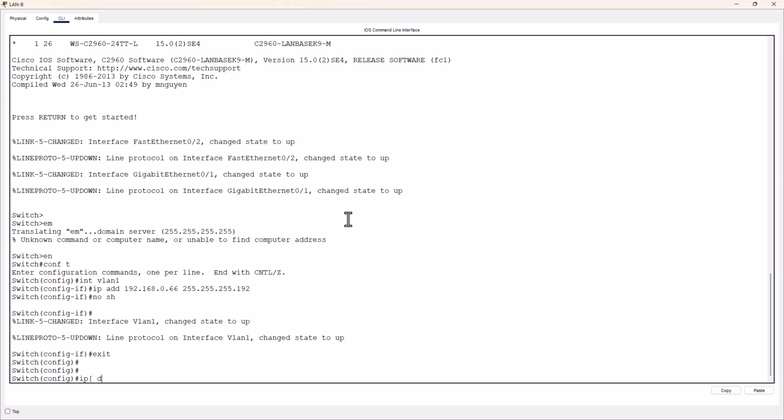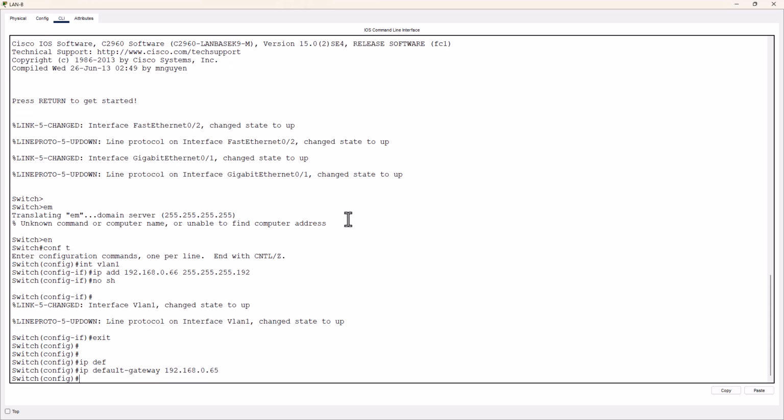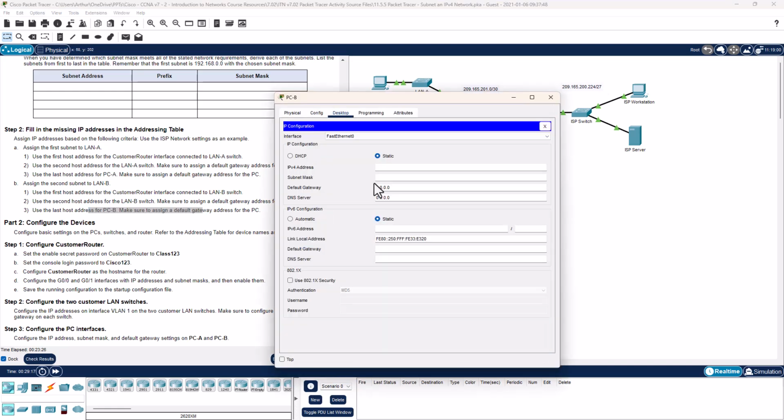Set up the default gateway, 192.168.0.65. All right, first usable, done. Second usable and default gateway, done. Host. We will go ahead and do the gateway, 192.168.0.65.